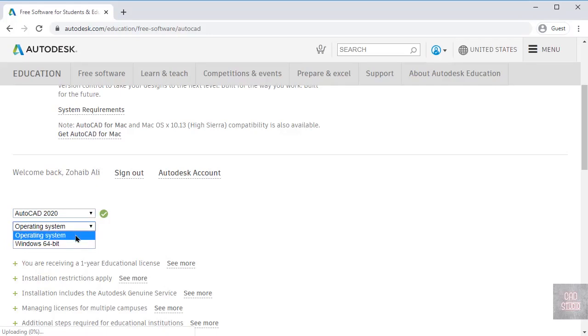Next, you have to select the operating system. Right now AutoCAD 2020 is available for 64-bit operating system. If we select this AutoCAD 2018, you can see we have got both the options, Windows 32-bit and Windows 64-bit. So you need to make sure if you have your Windows based on 64-bits, then you download this AutoCAD 2020. Otherwise, you can download 2018 or 2019 if you have 32-bit Windows.